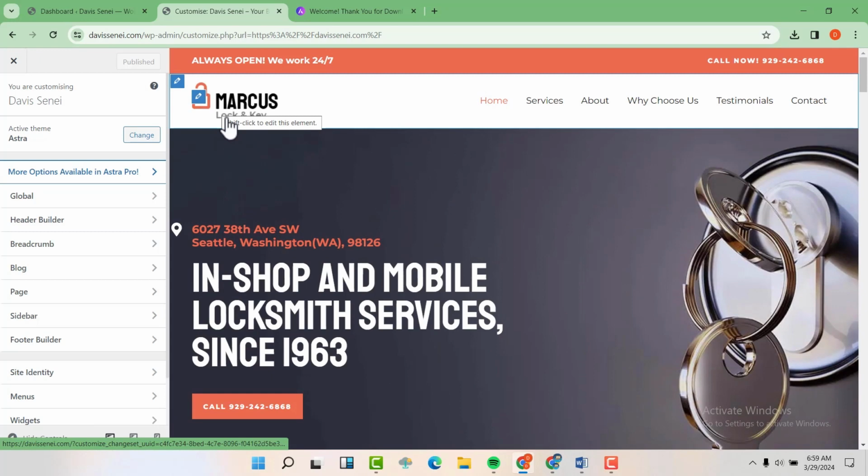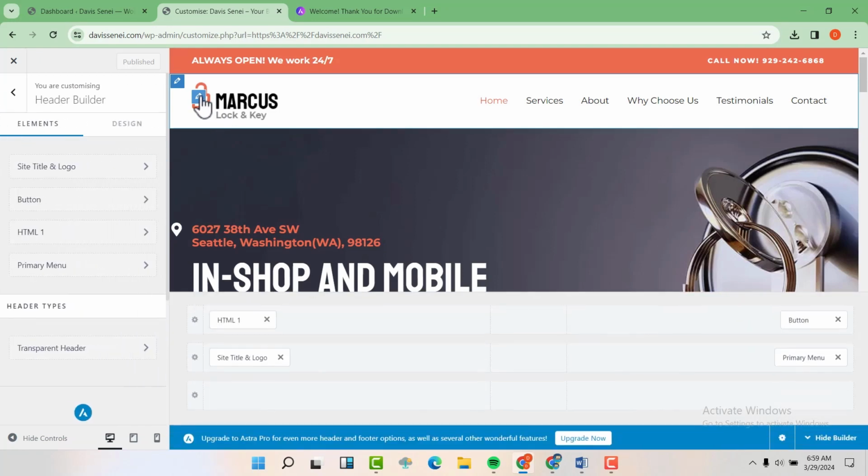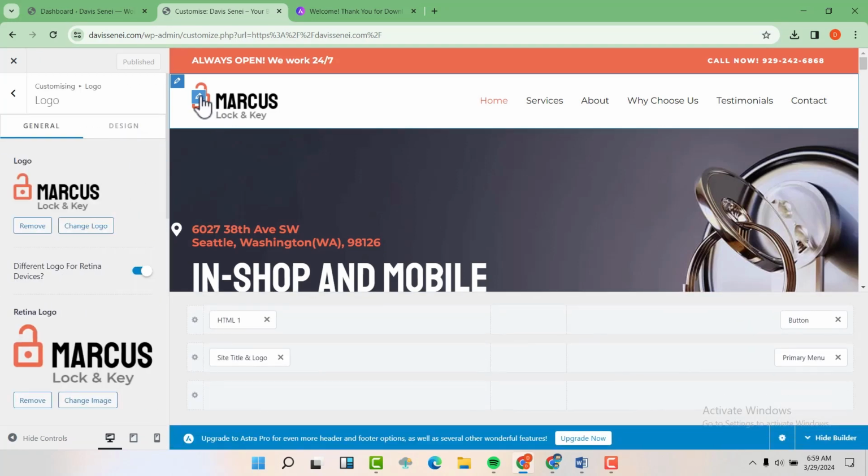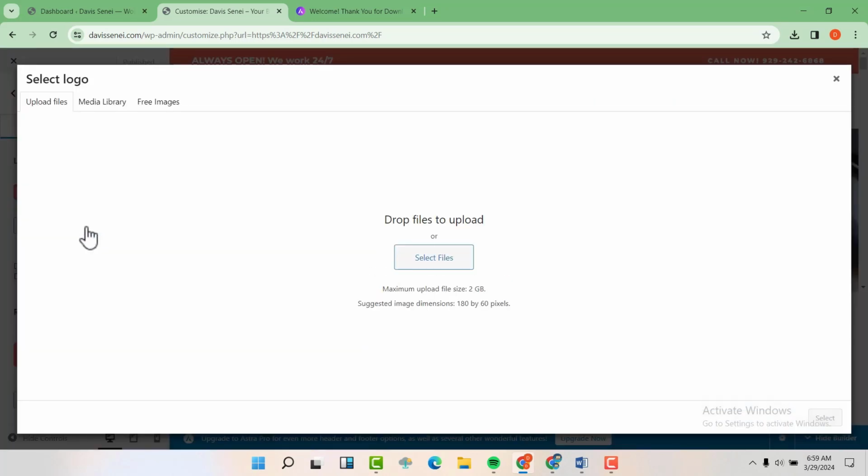To customize our header, we are going to click on the pencils. Click on this icon to change the logo, and now you can remove this logo and put another one. So change logo, then add your own.